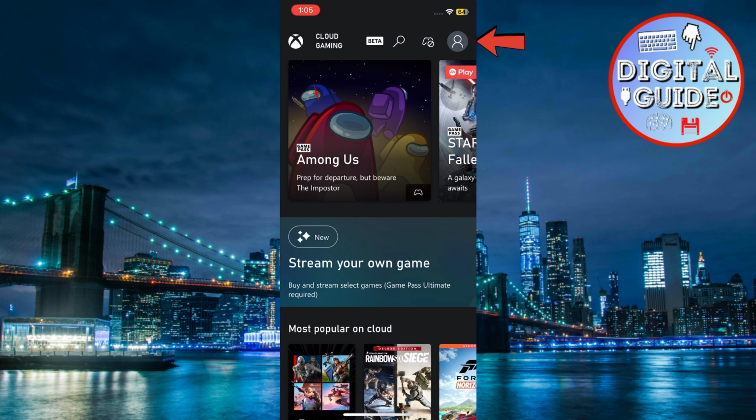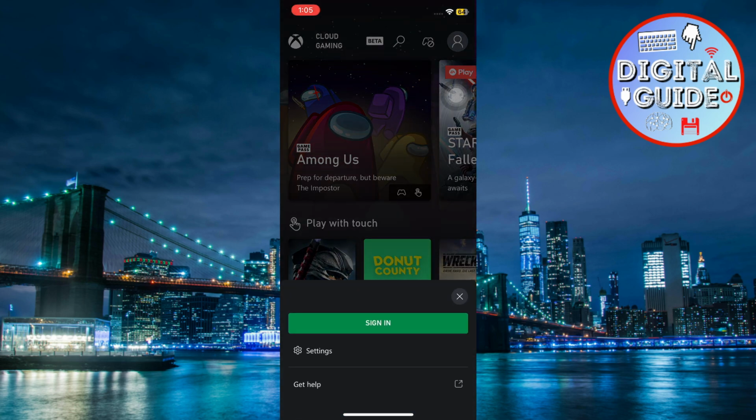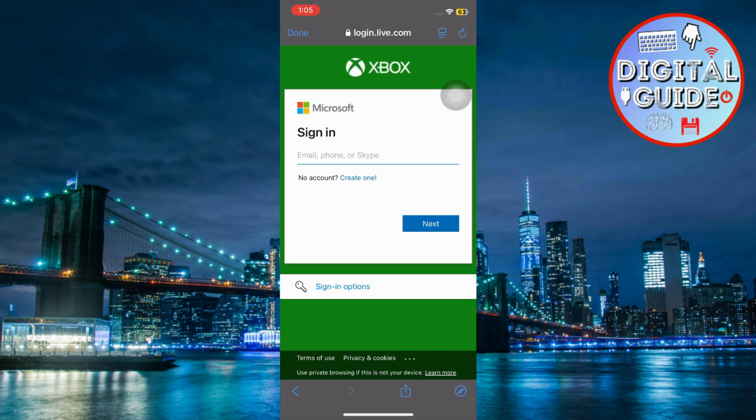Tap on Profile icon at the top right. Here, sign into your Microsoft account. If you don't have one, create a free account.